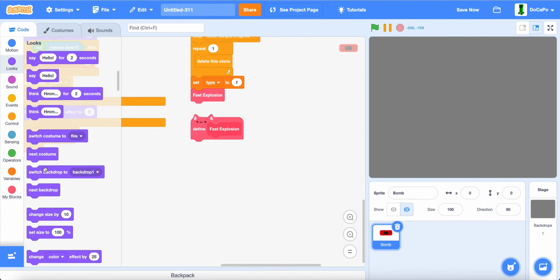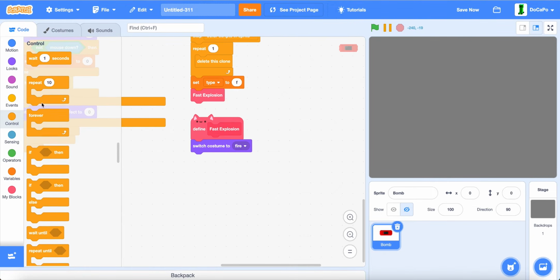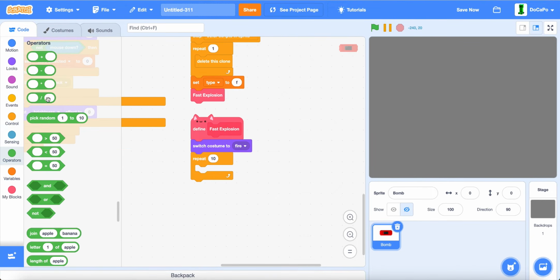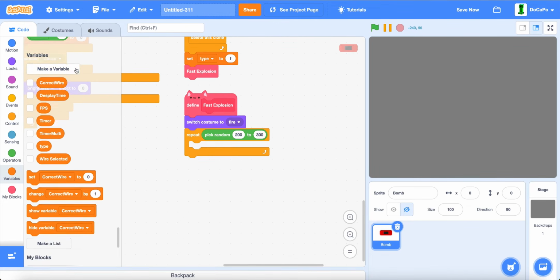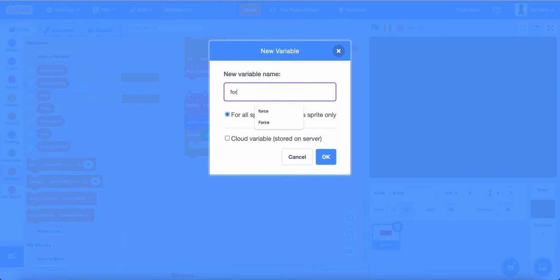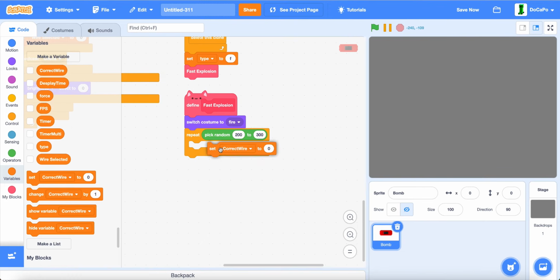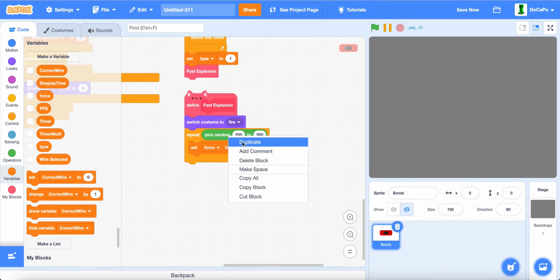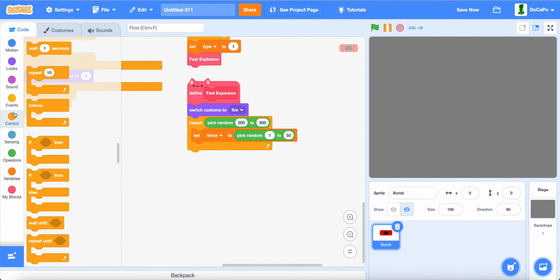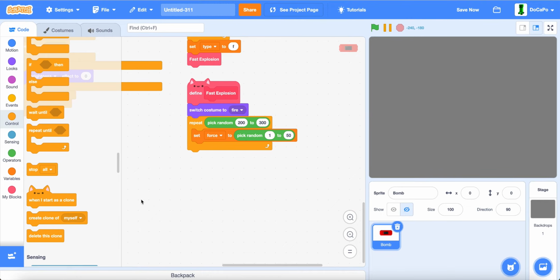Now, switch costume to fire, repeat pick random 200 to 300. Create another new variable named force for this sprite only. Set force to pick random 1 to 50. Then create a clone of myself.